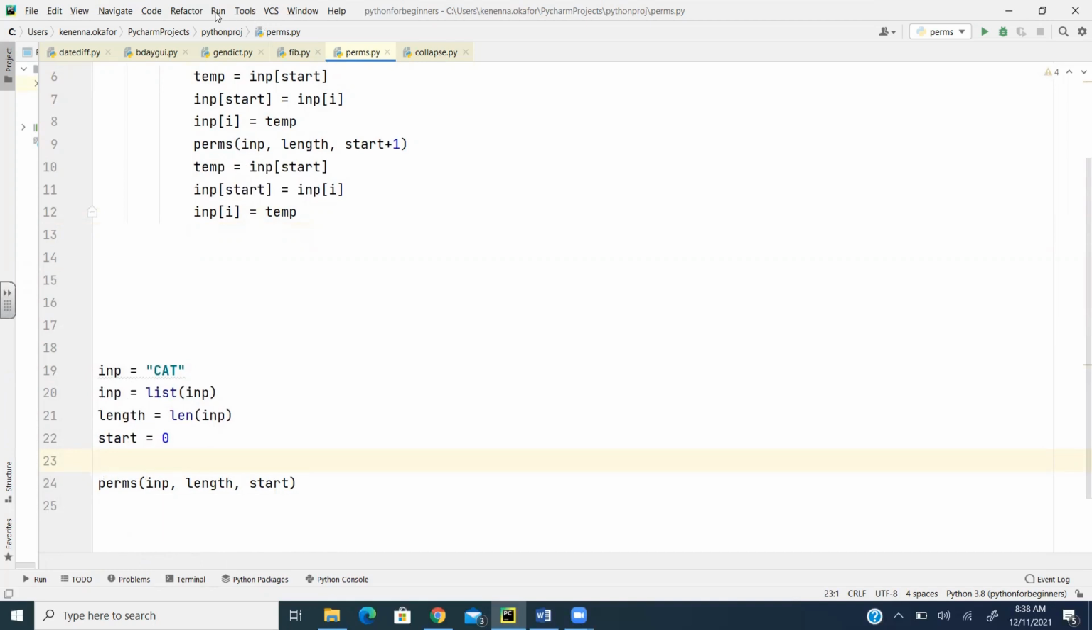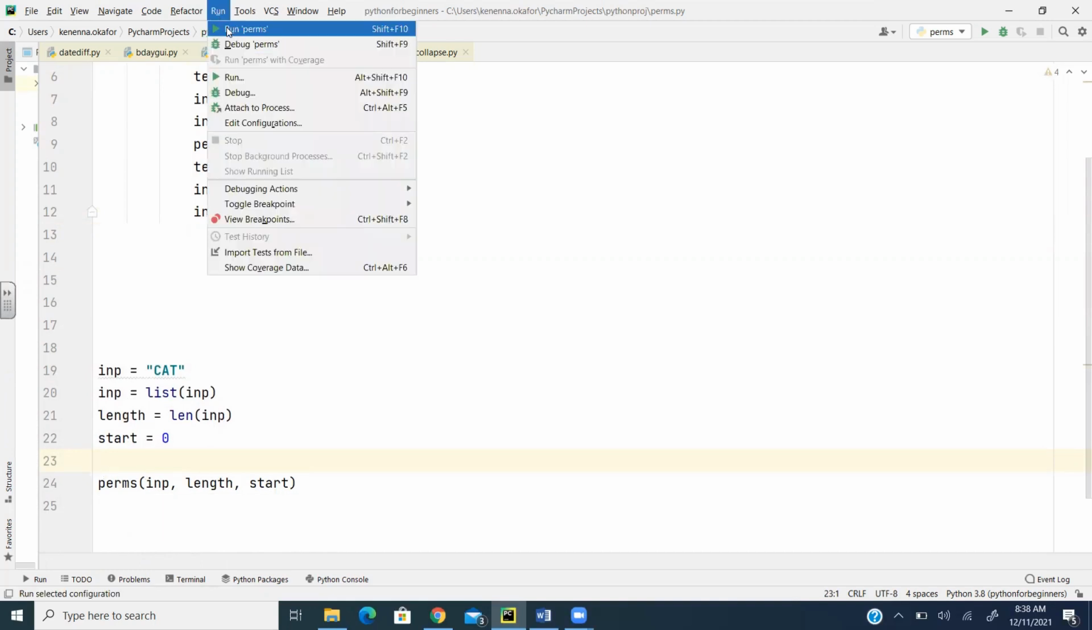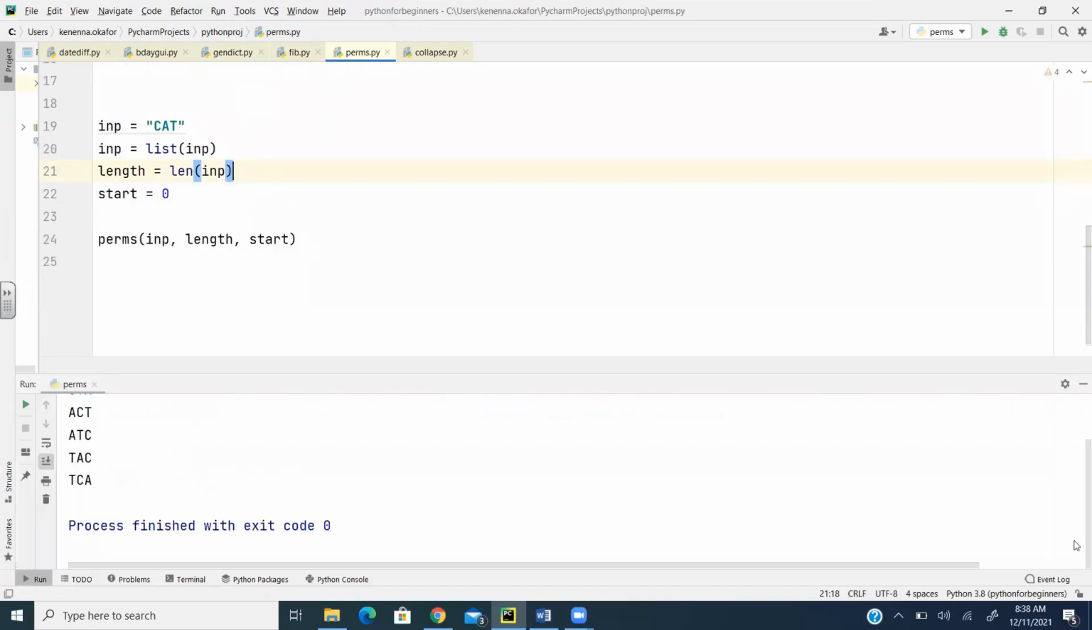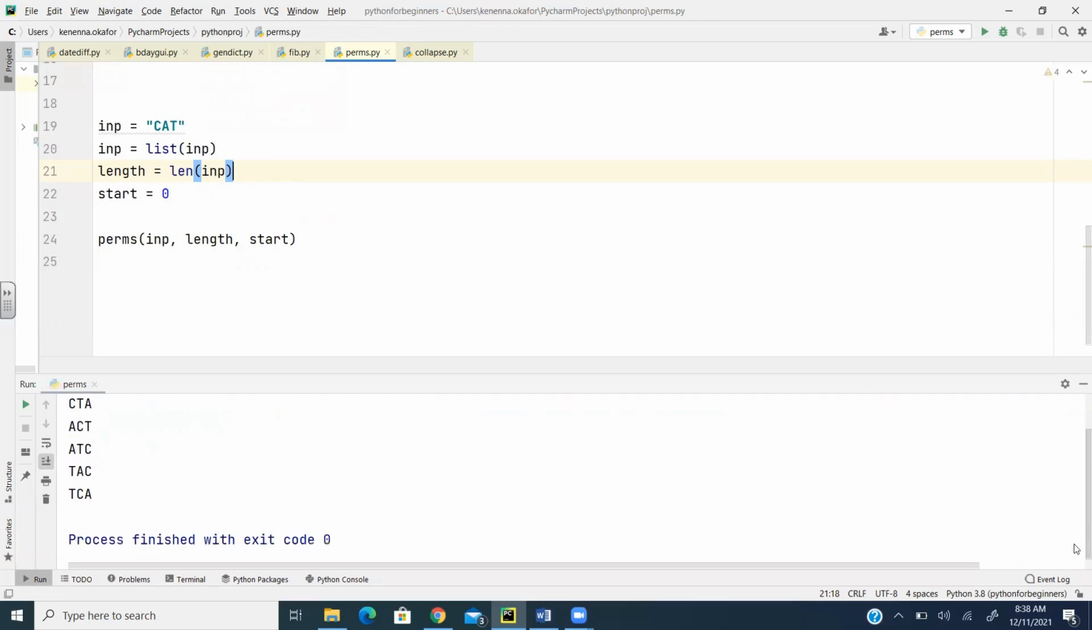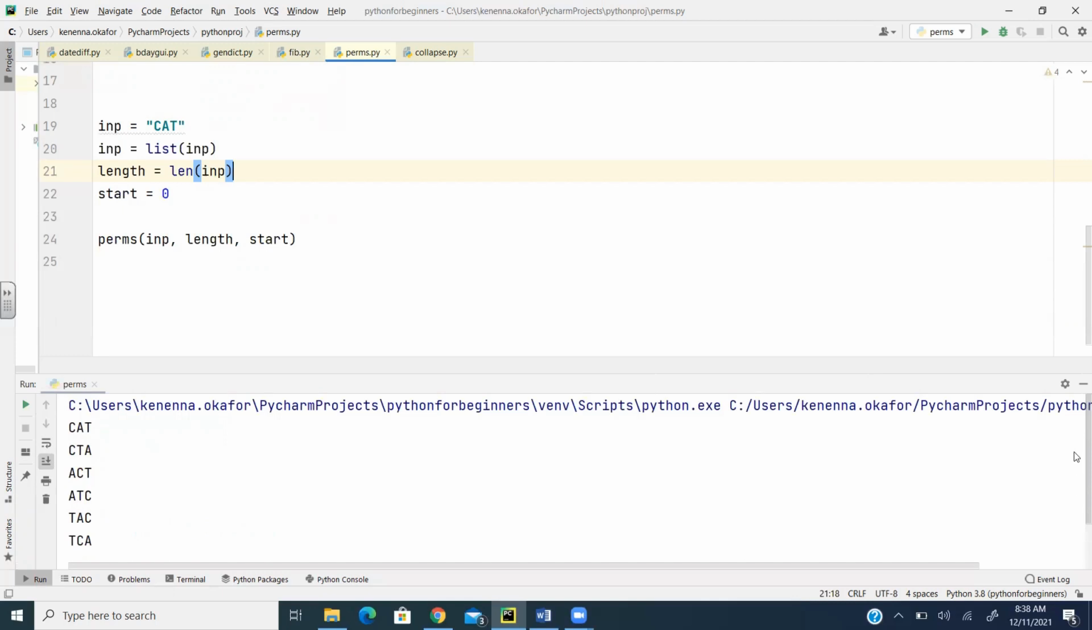Now let's see what that gives us. So these are all the permutations of CAT: CAT, CTA, ACT, ATC, and so on. I hope you understand it, guys.